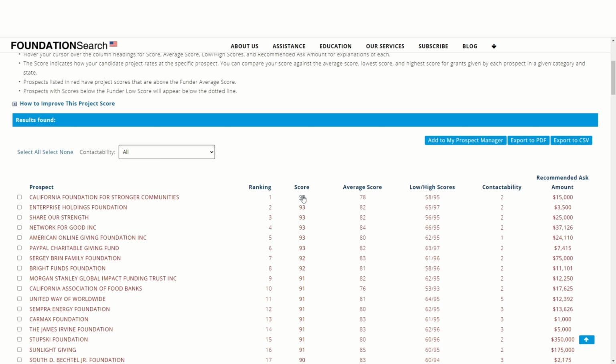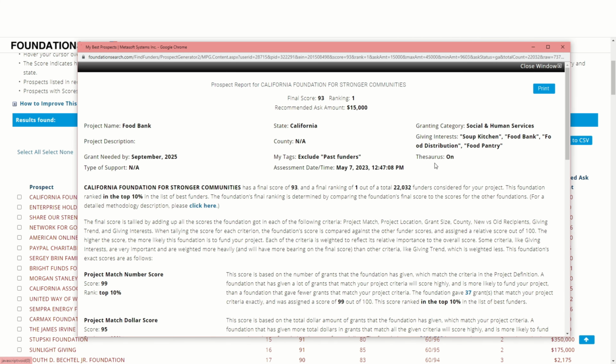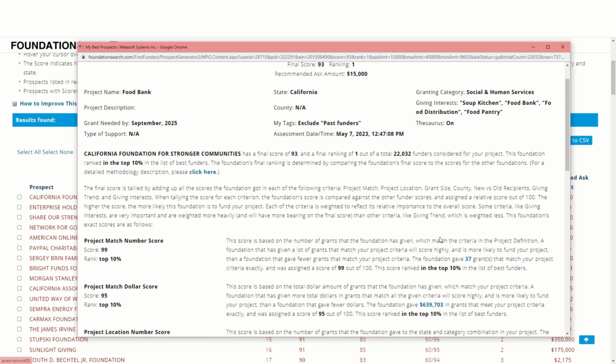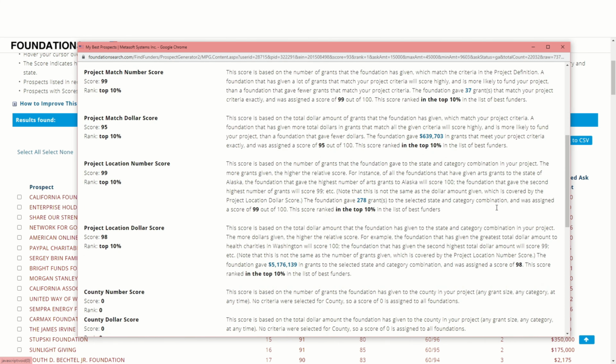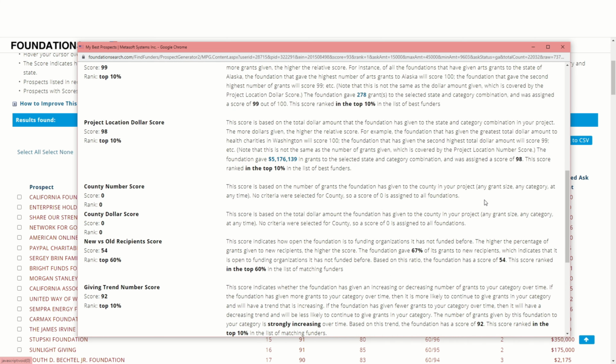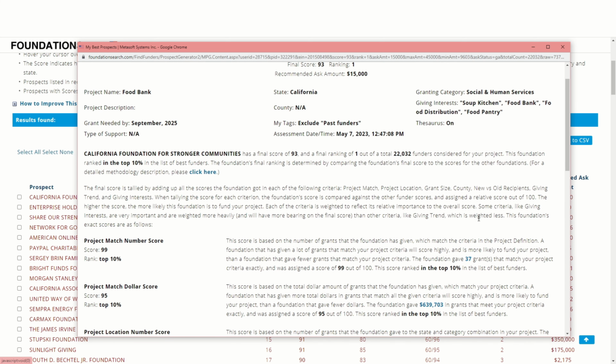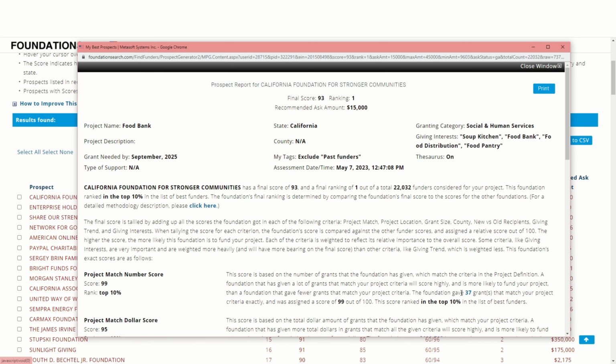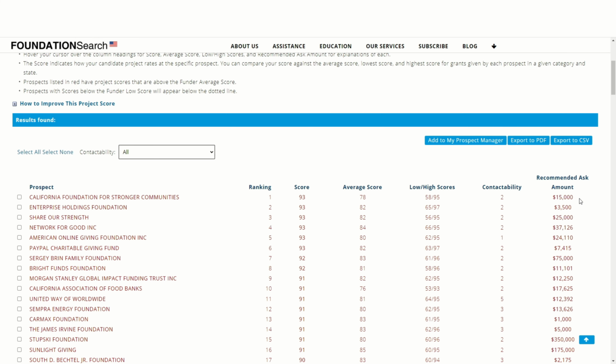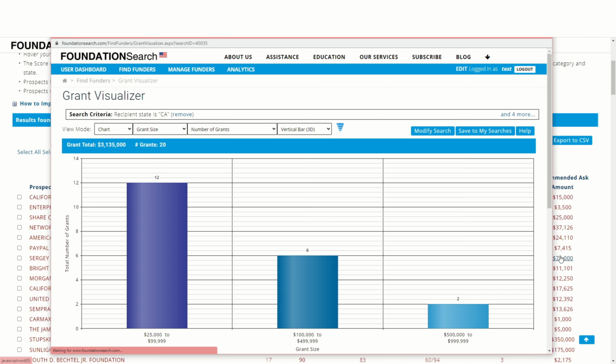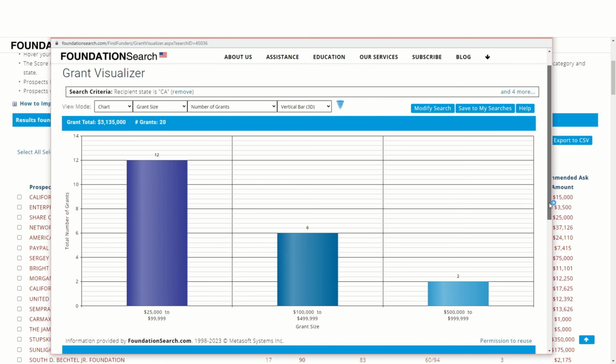We can click on the score to view the Foundation Prospect Evaluation Report in detail. Here, we can see a detailed report on how My Best Prospects analyzed the foundation's past giving history and why the foundation was ranked highly on our prospect list. In the past, this foundation has provided 37 grants that match our project criteria exactly. In the far right column, My Best Prospects provides a recommended ask amount based on funding history of the foundation. You can click on this value to review the specific grants that were analyzed.